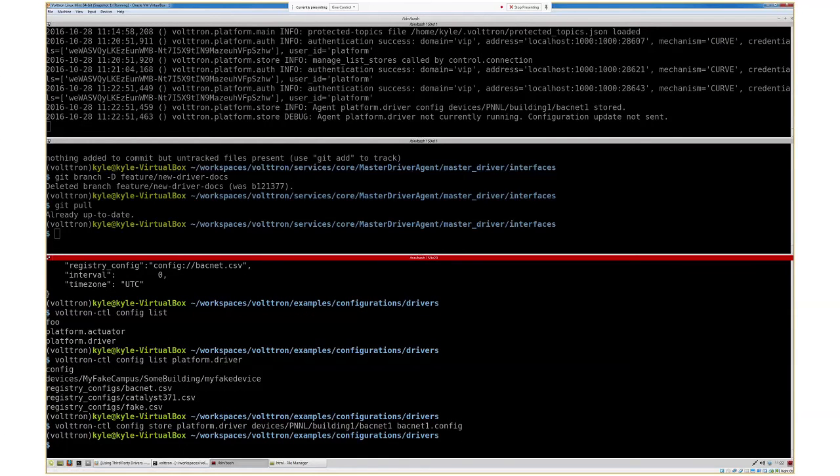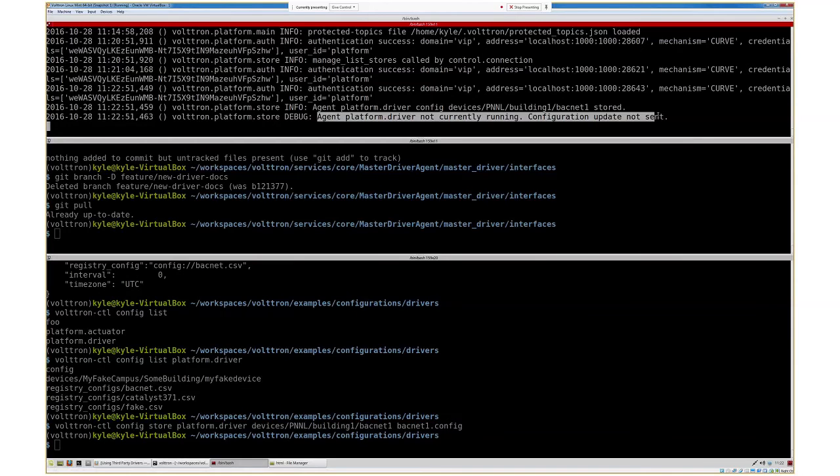Now the master driver is currently not running, so we'll see this warning message in the log that says, hey, we didn't actually have an agent to tell this configuration change about, which is fine. The master driver will pick it up when it is started up. So yeah, that's the new configuration system in a nutshell and a basic overview of how the config store works. Are there any questions?